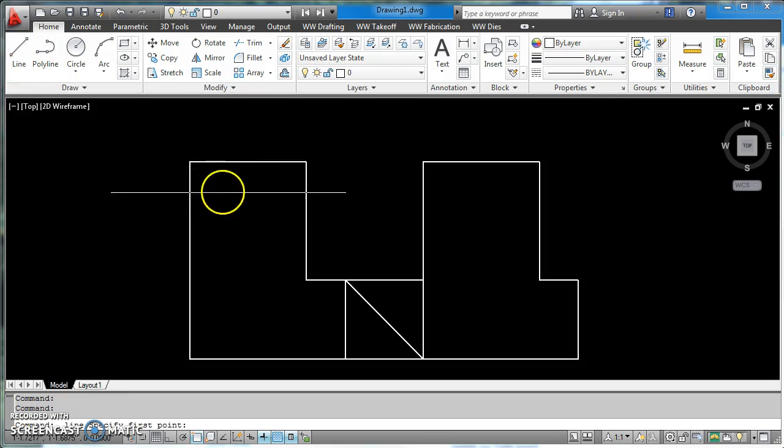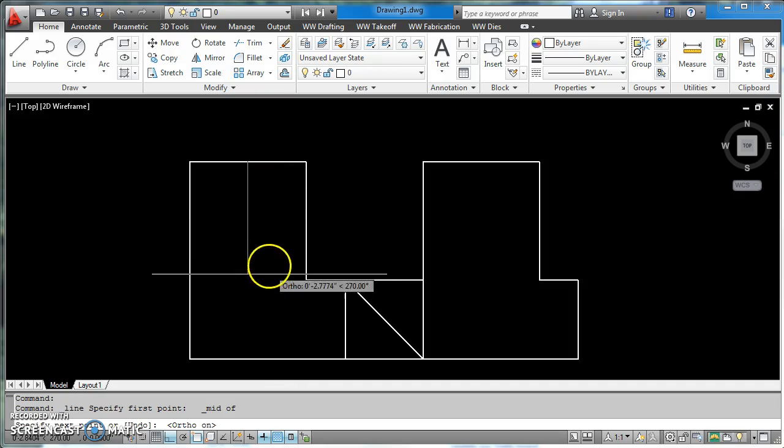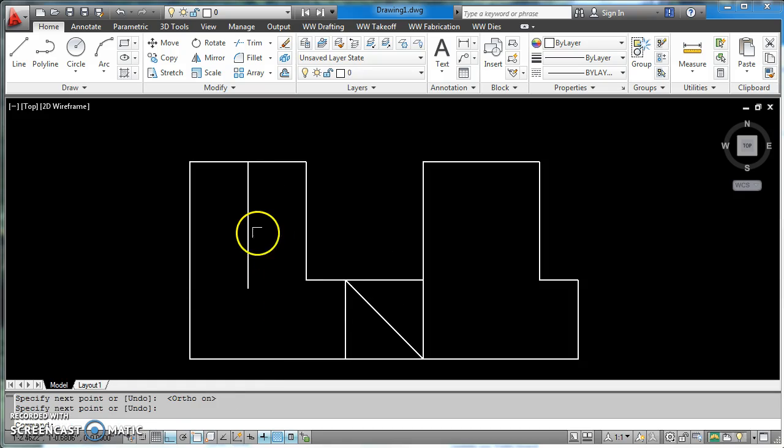So I'm going to use the line command, and I'm just going to draw a temporary line that I plan to erase later. I'm going to start at the midpoint here. Shift right click midpoint, get that midpoint, and then I'll turn on ortho with F8, and I just want to make sure that the line is long enough. It doesn't really matter how long it is, so I just click off in space because I'm going to erase this line later.